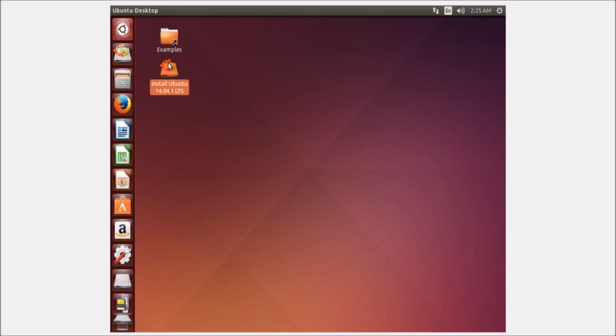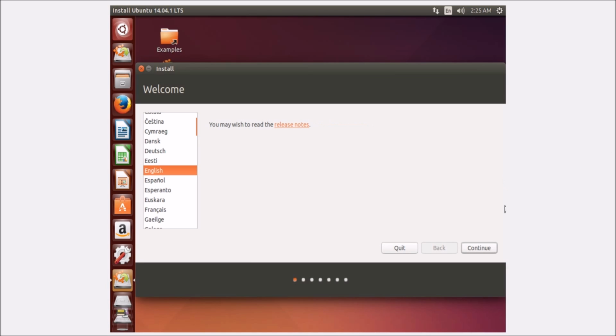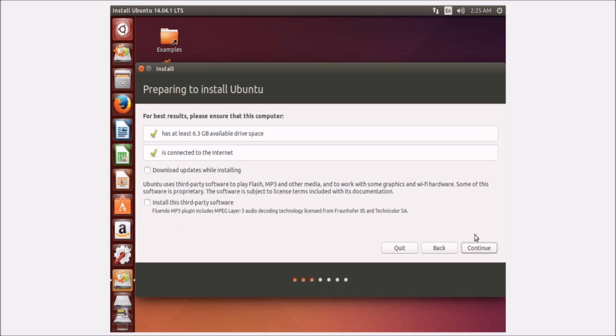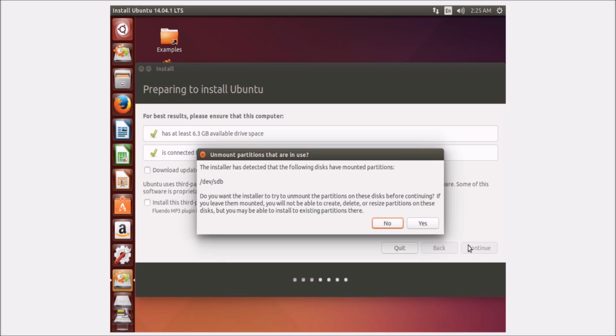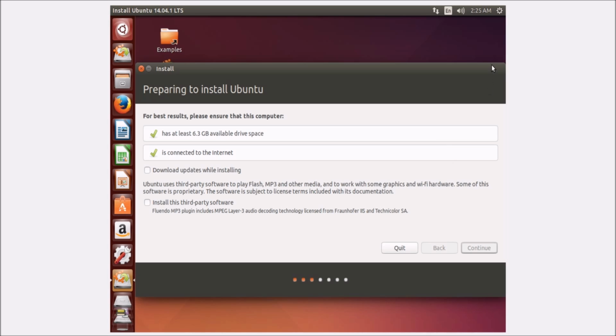Now once you've done that, you can close out of that, and you want to click install Ubuntu, whatever version you may be using in the future. Then you want to go continue. And actually, if you just do install alongside Windows, it will automatically make the swap space, even if you don't want it.